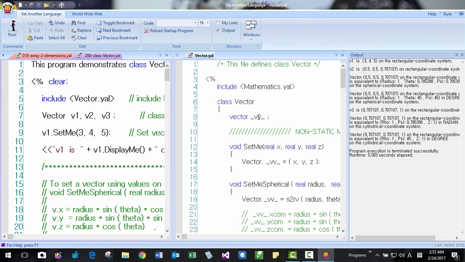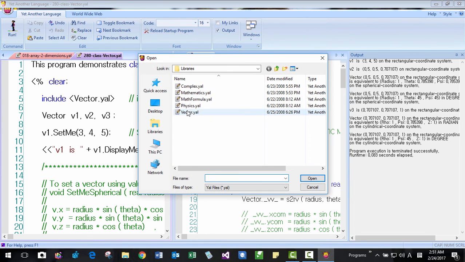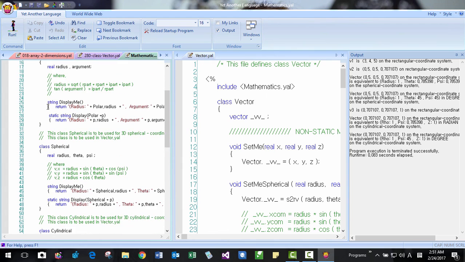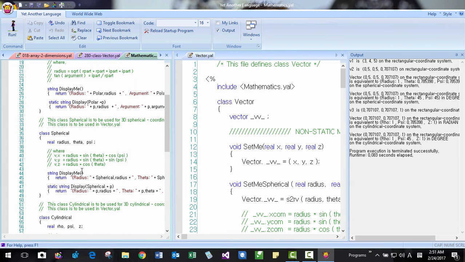And this class actually includes the mathematics class too, the mathematics file, and this program includes this file. This program includes, and this includes mathematics, like another class, mathematics. Include, this is mathematics. It defines the polar coordinate class, etc. It is all user definable classes. So this language, yet another language, actually supports classes.